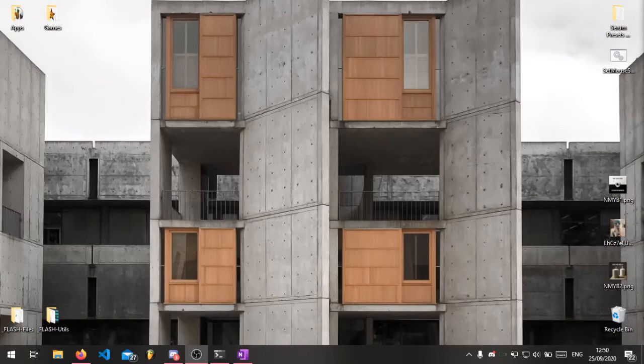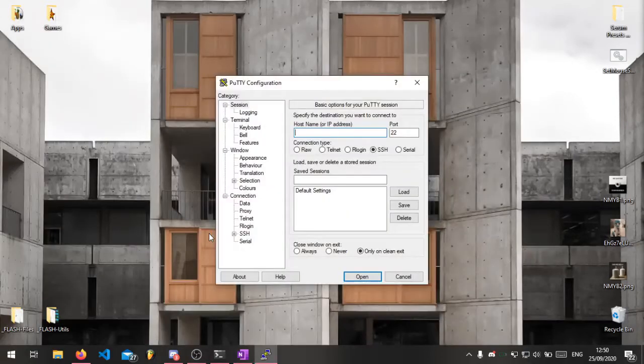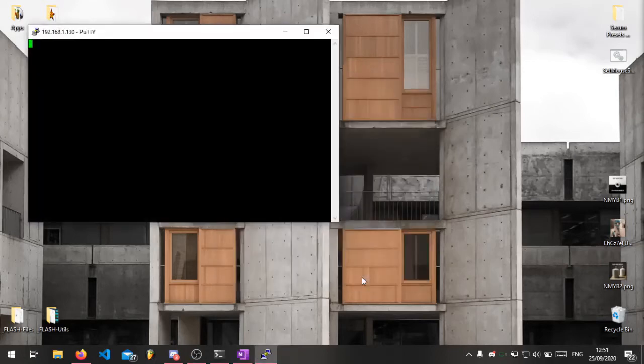Just let it boot up, and while it's booting, we can open PuTTY and type in the address we assigned to it earlier. Yours will probably be different, but mine's 192.168.1.130, and we're using Telnet to get into it. And there we go, we're up. So let's connect.